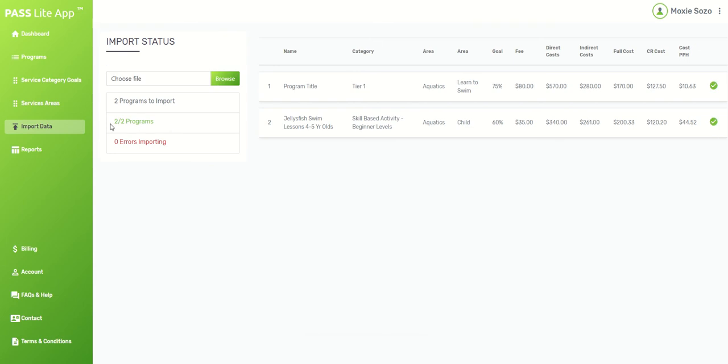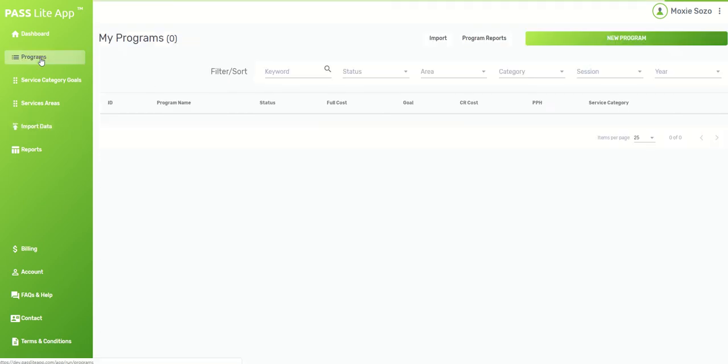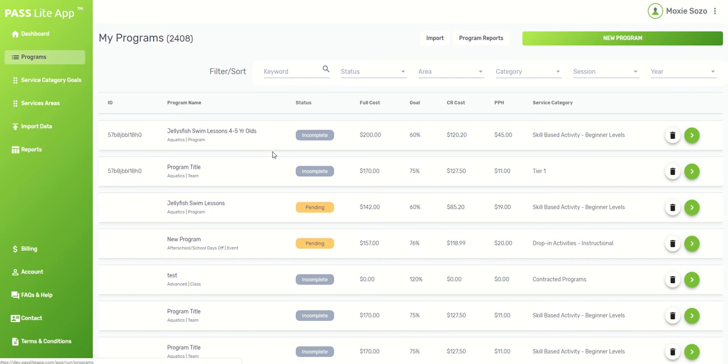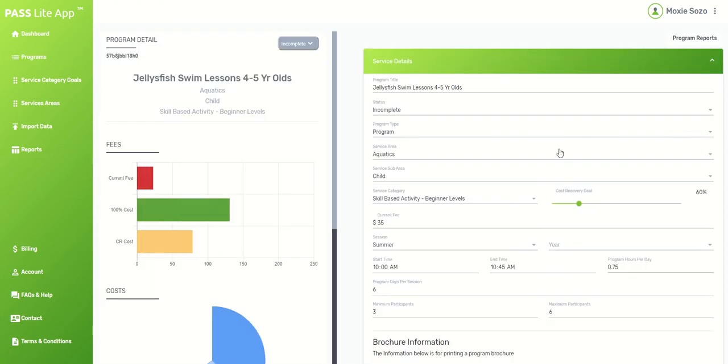And you can see that it said that 2 of 2 programs imported. You can see the little green checks, and you see there were no errors. So now let's go to our programs screen. So you can see the first 2 here are the ones we just imported. Now, I'm going to go ahead and delete this second one because that was the sample one. But let's go look at this one that we just imported. And there it is. That concludes this video.